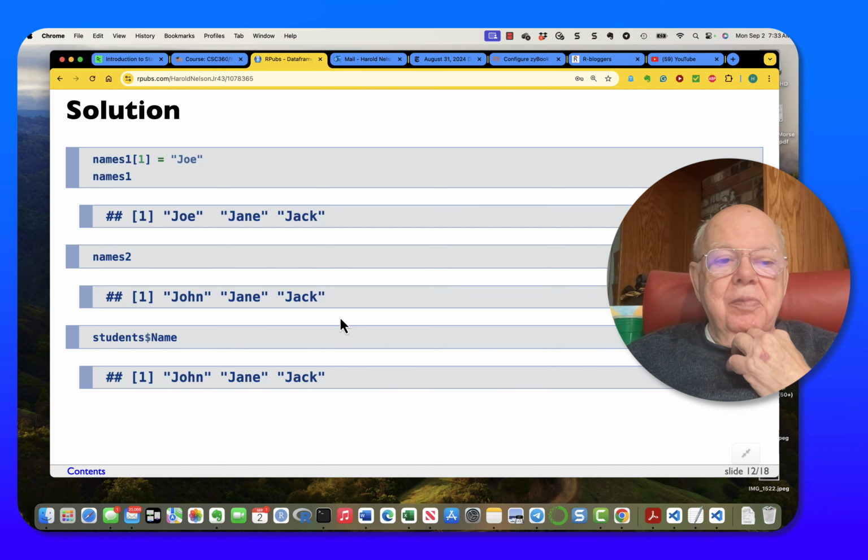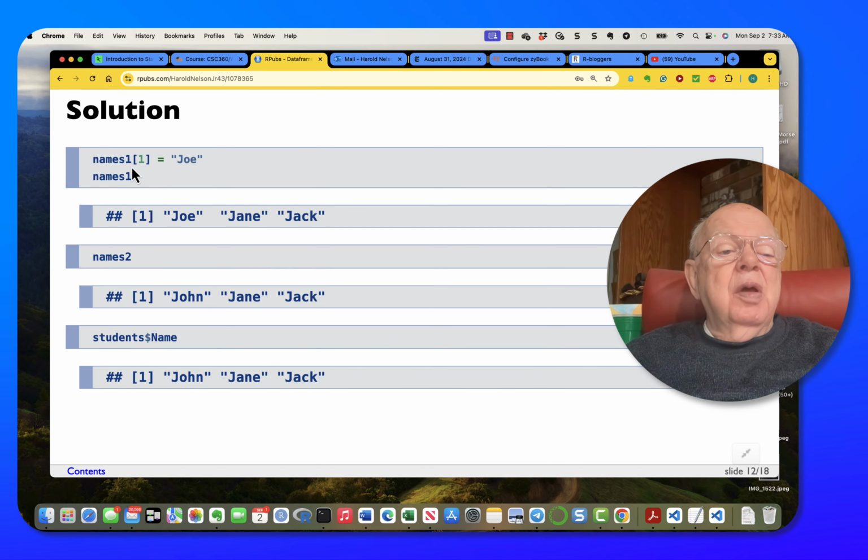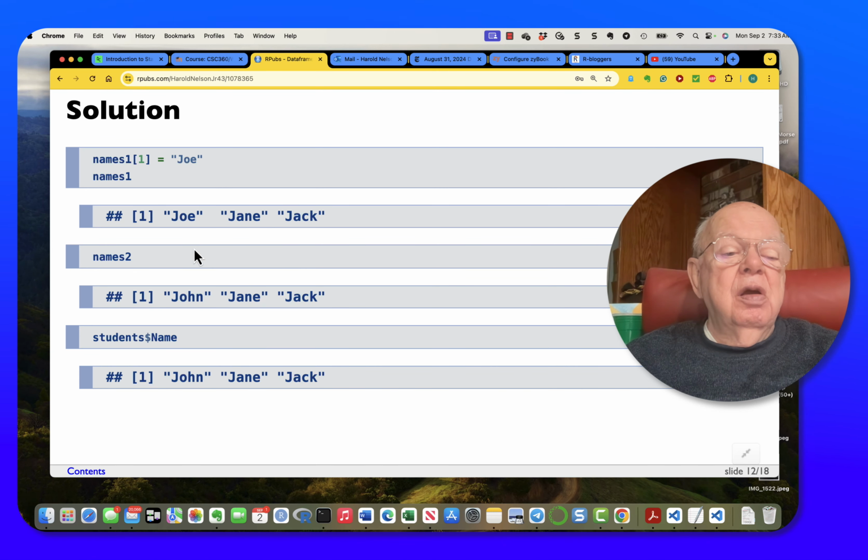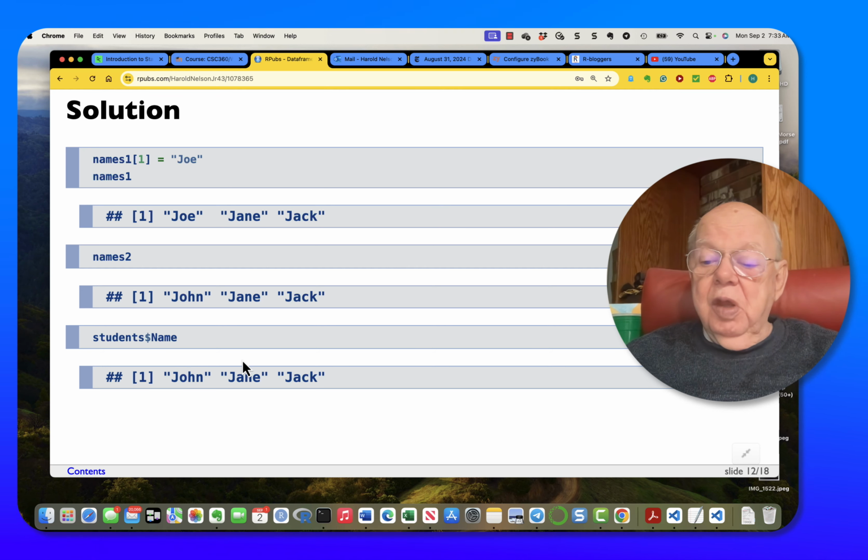Okay, you're back. So getting the first element of names to be set to Joe: names[1] is equal to Joe. And I look at names1, and I get Joe, Jane, and Jack. Names2 was not affected by the change in names1. It was John, James, and Jack. And students$name, that is the vector within the data frame, is still John, Jane, and Jack. Okay?